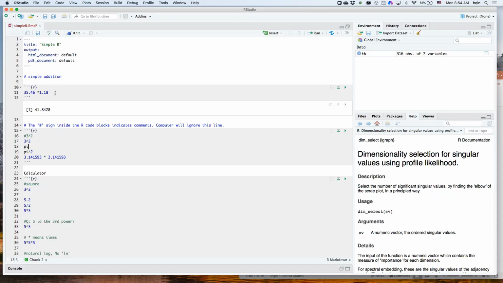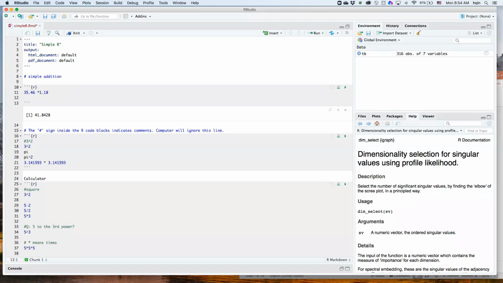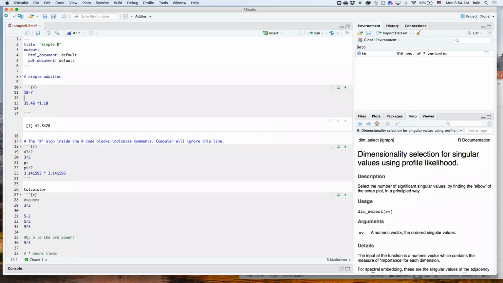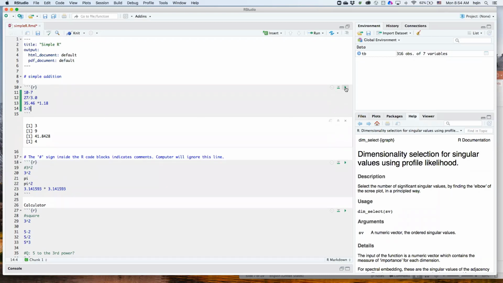So that's the multiplication. And then we can also do subtraction, 10 minus 7. What's the division? 27 divided by 3. Multiplication, addition. Okay. So this is basically using R as a simple calculator.